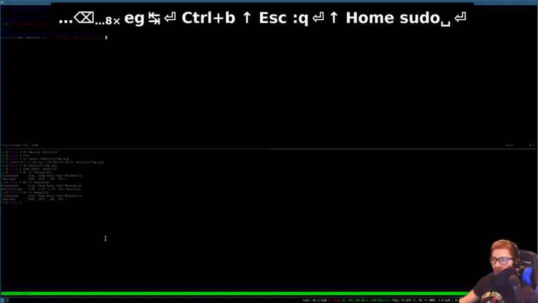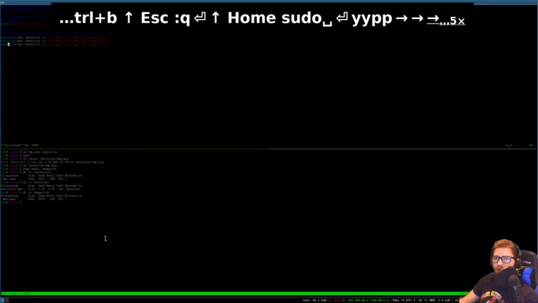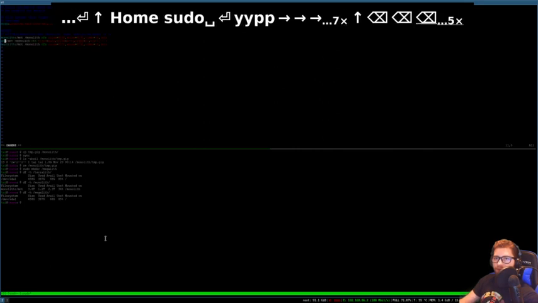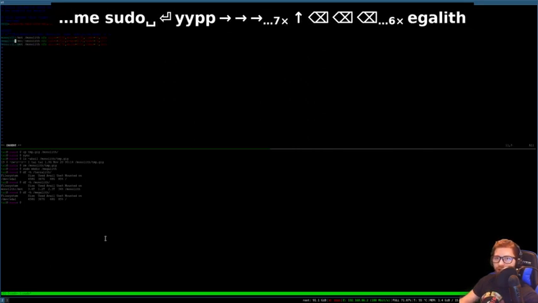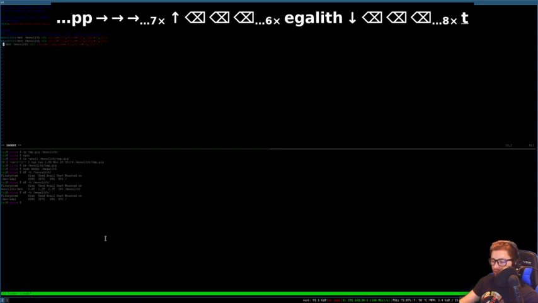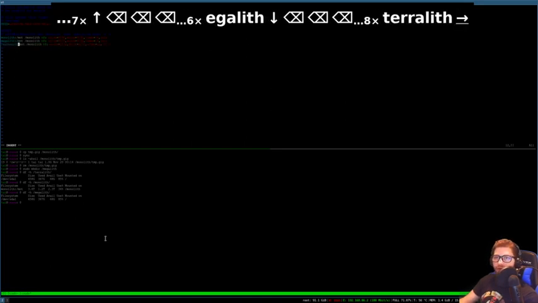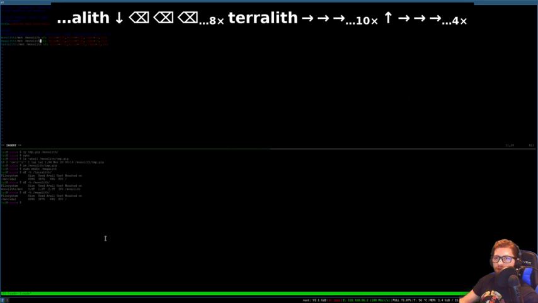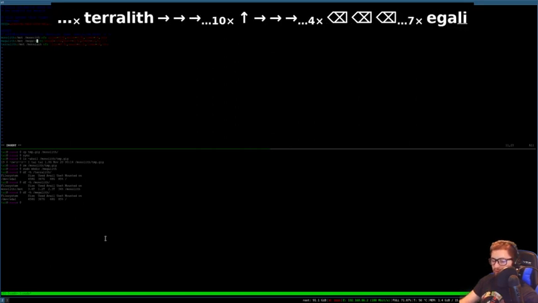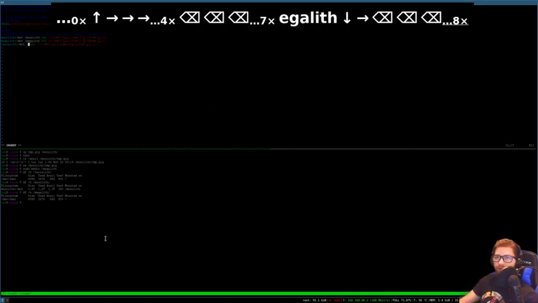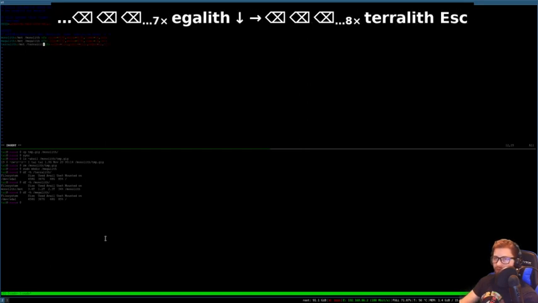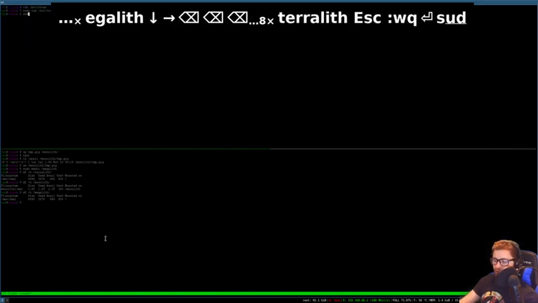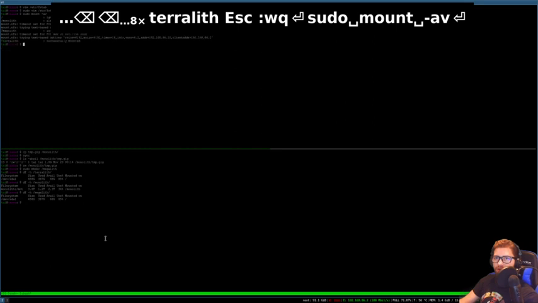edit this fstab as root. Let's change monolith to megalith and monolith to teralith. And let's change the mounting directories. And let's do a sudo mount -av.